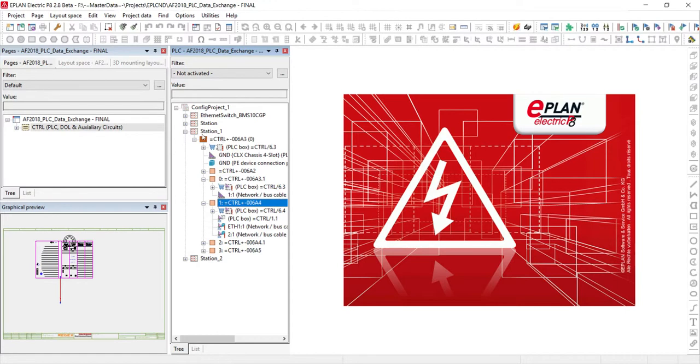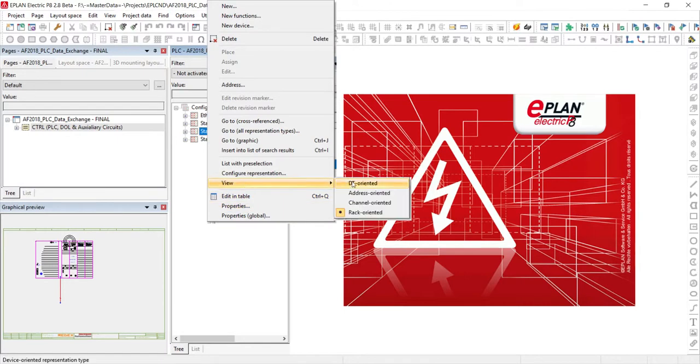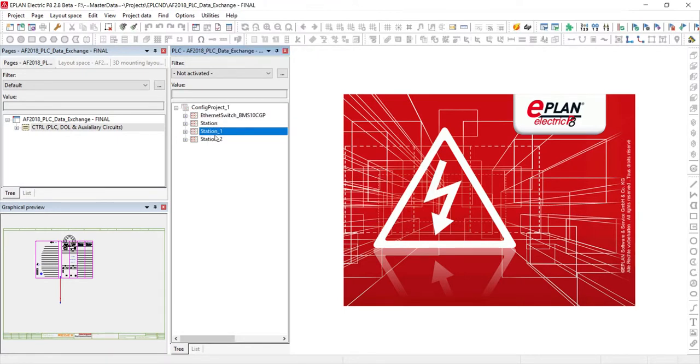And also in the navigator, you will notice that you can break down your project by different views, and one of those views, of course, is the rack-oriented view. So you do have those capabilities. Just a little insight on what you get when you get that module.